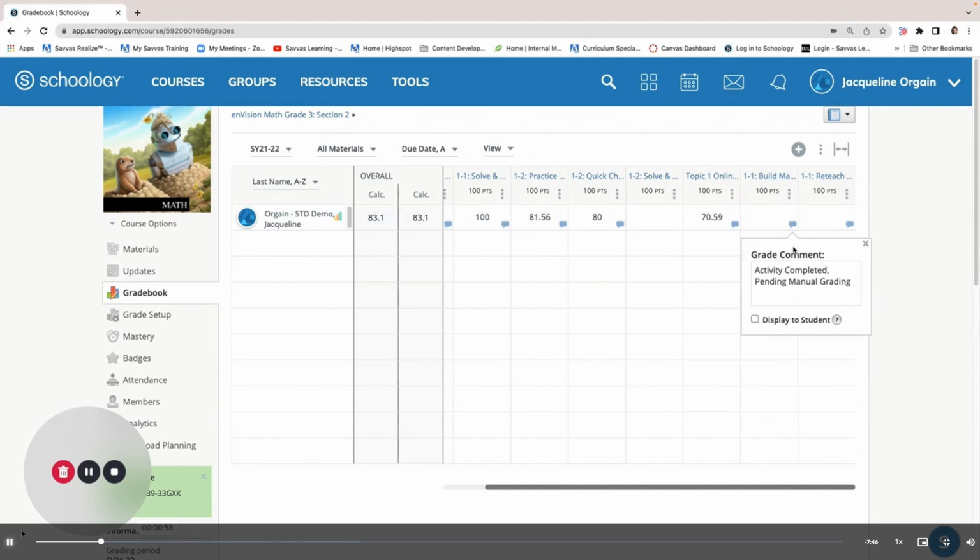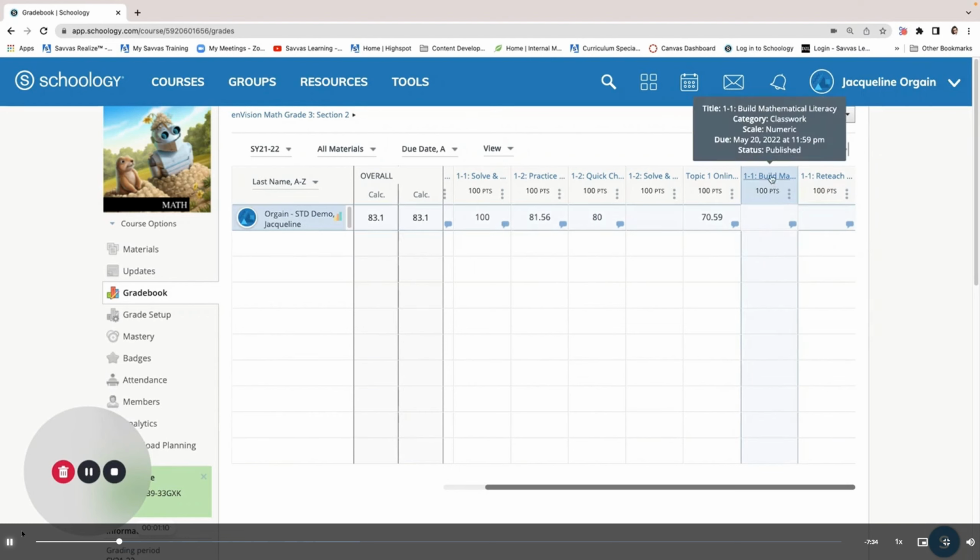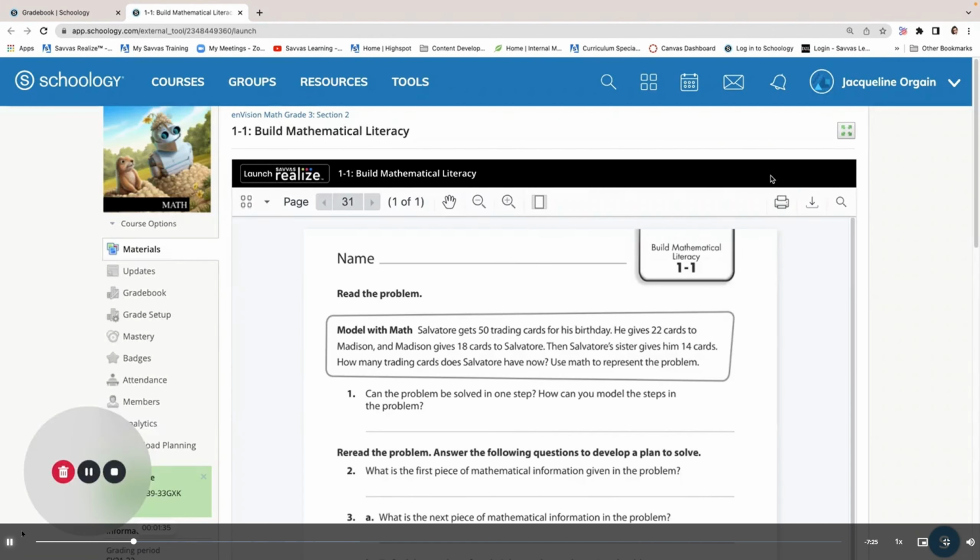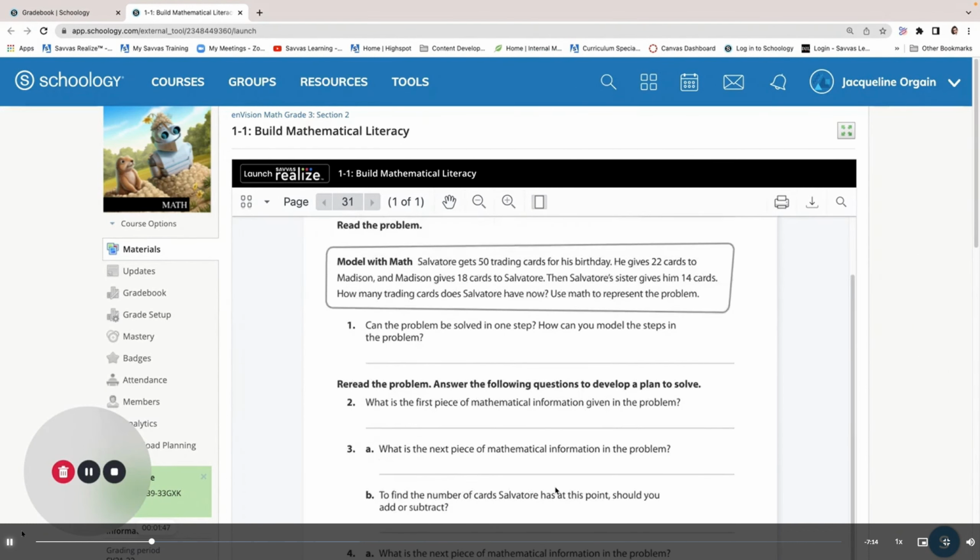So if I click on it, it does say activity completed, pending manual grading. So let's go in and actually grade this assignment. When we grade this assignment, it's best to open up the assignment itself inside of Schoology. So here I am, and I'm going to open the mathematical literacy. So as a teacher, I'm now looking at a preview of the assignment I sent my students, and I get an idea of what they were asked to complete.